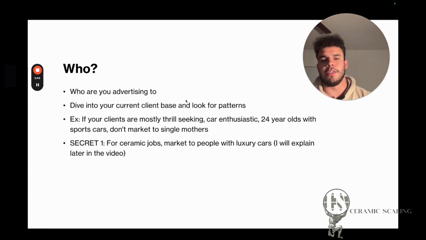So who are you advertising to? And here's my example. If your clients are mostly thrill-seeking, car enthusiastic 24-year-olds with sports cars, don't market to single moms with minivans, right? I think that's pretty self-explanatory, but the easiest way to do this is to look at your current client base and look for patterns in your clients. So what do your clients look like?